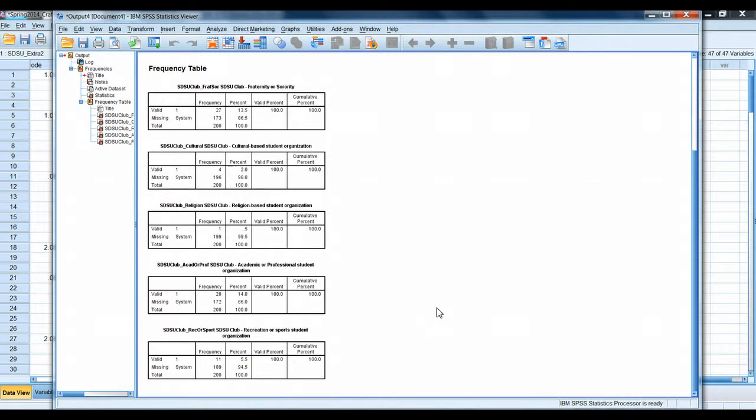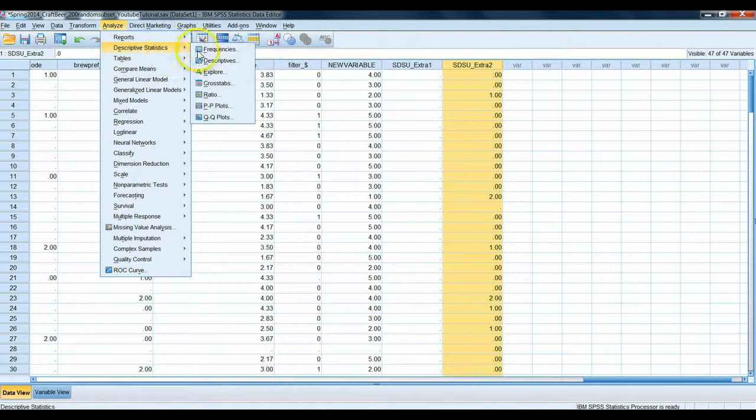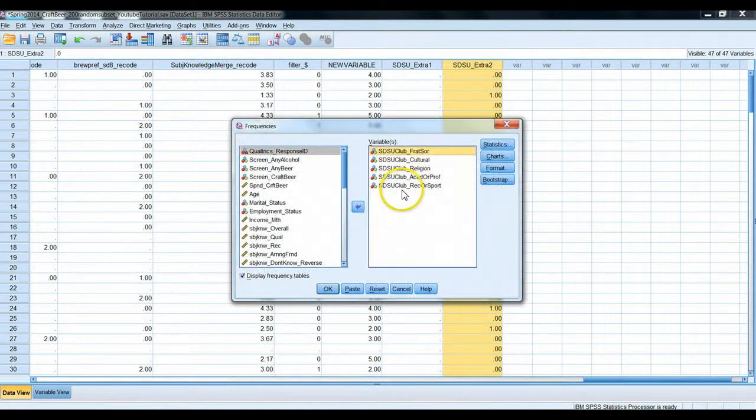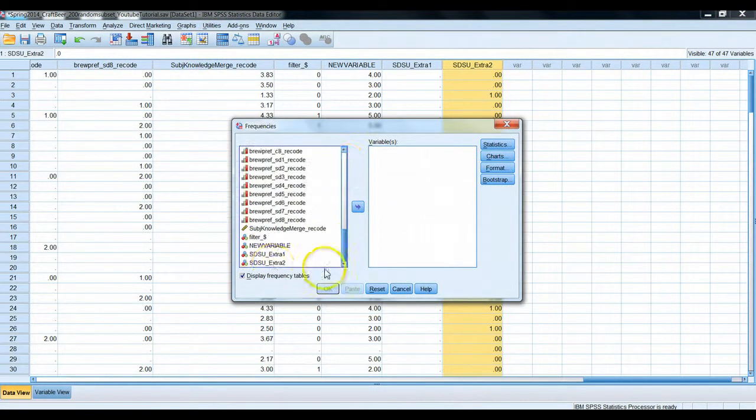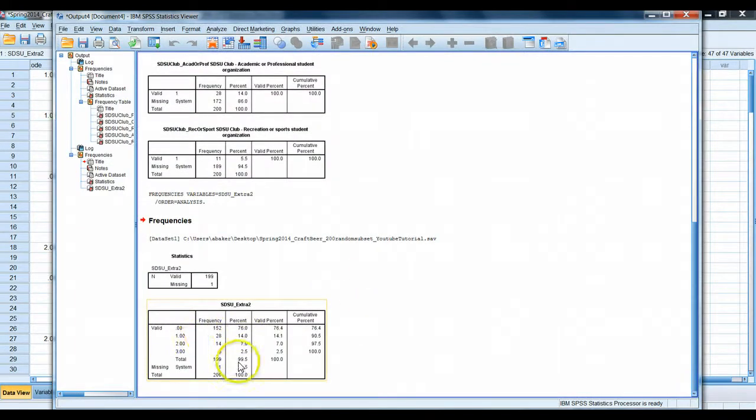Okay. But I have no real sense of how individuals are involved in multiple activities. This new variable gives me some insight into that regard. So if I do a simple new frequency table again, I can see here that 14% of the students are involved in one activity, 7% in 2, 2.5% are involved in 3 or more. So now I have a little more insight into the density of the variety of activities that people are involved in.